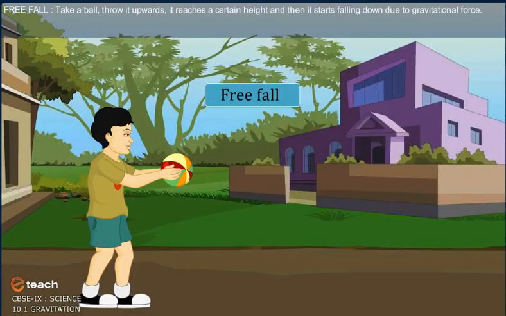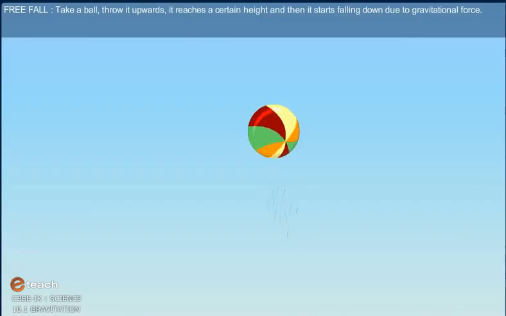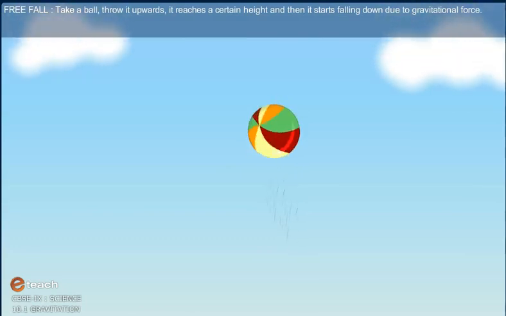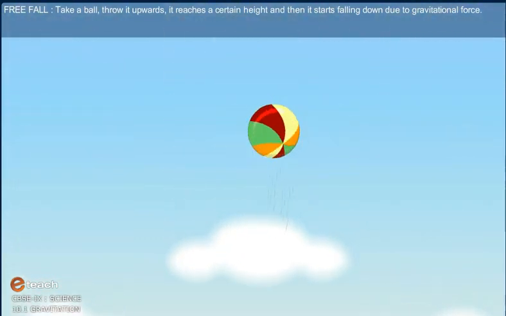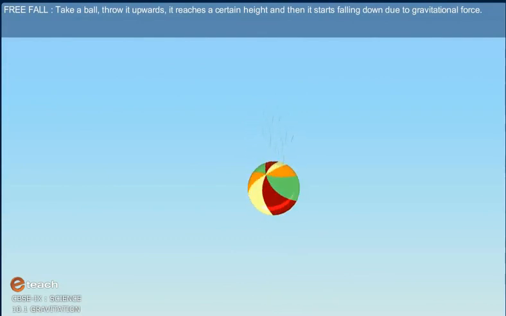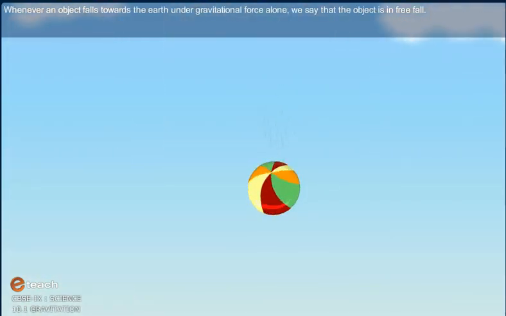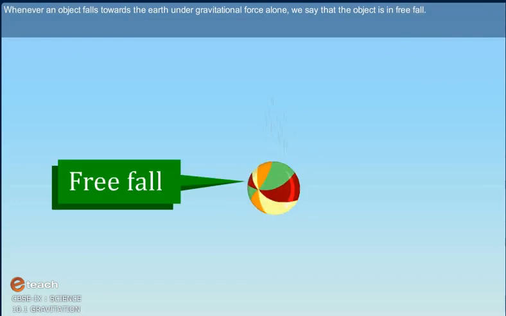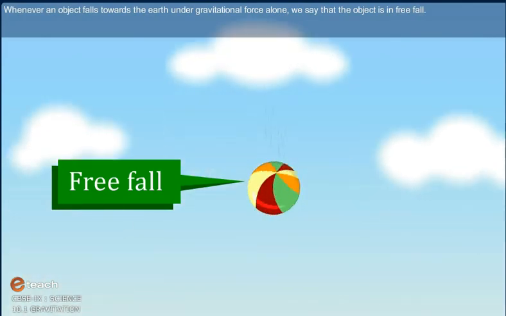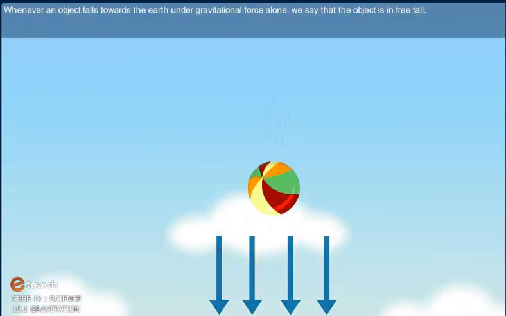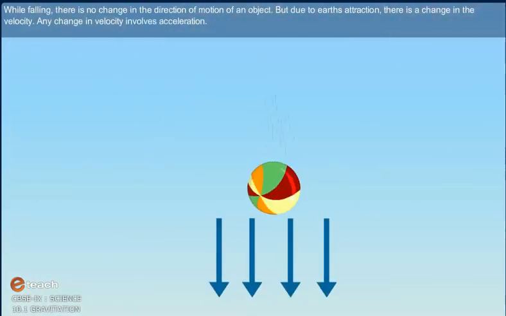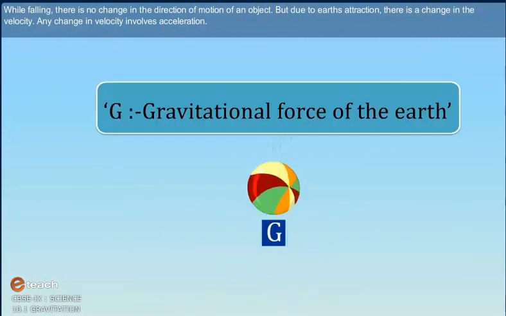Free fall. Take a ball, throw it upwards, it reaches a certain height, and then it starts falling down due to gravitational force. Whenever an object falls towards the earth under gravitational force alone, we say that the object is in free fall. While falling, there is no change in the direction of motion of an object.